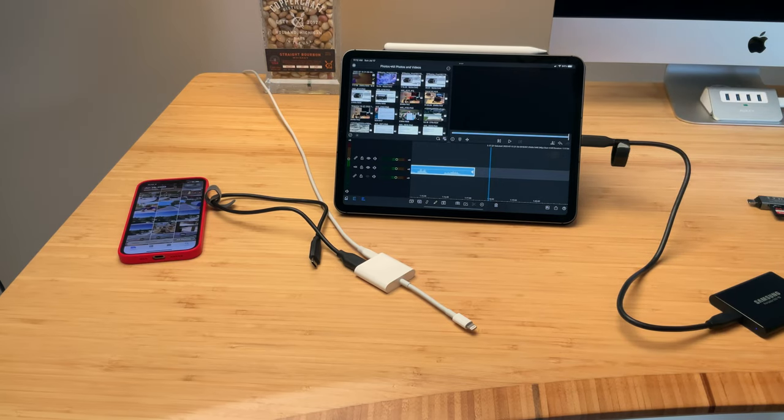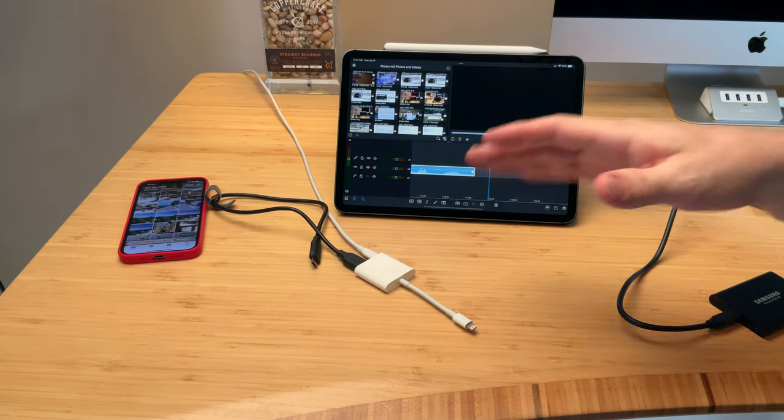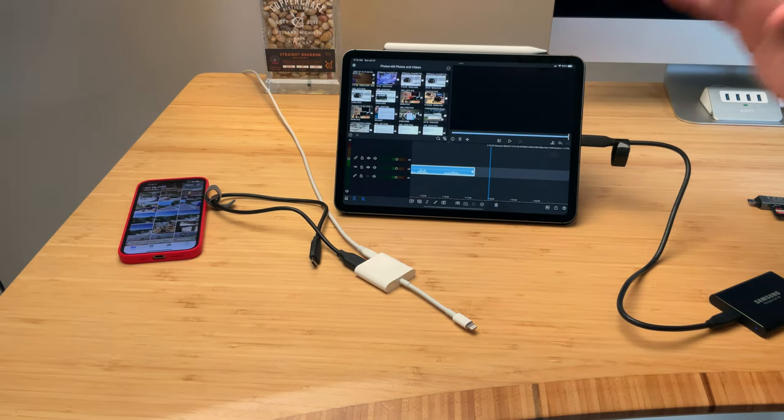So that's it, guys. Those are my three ways that I use to copy photos and videos from my iPhone to my iPad without using a PC.